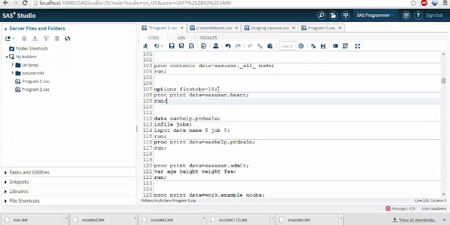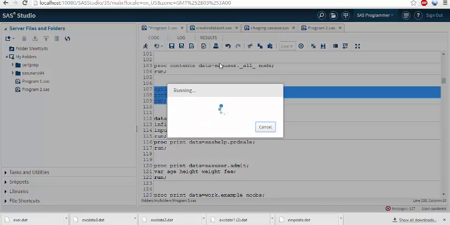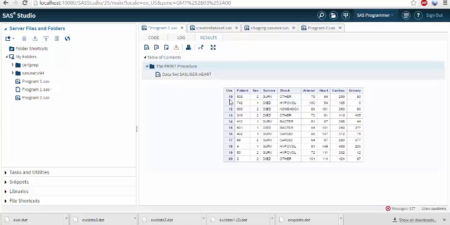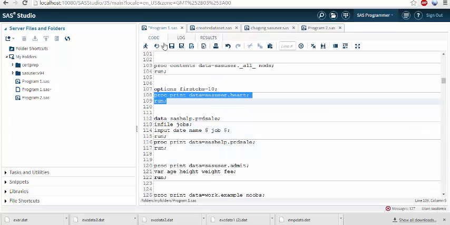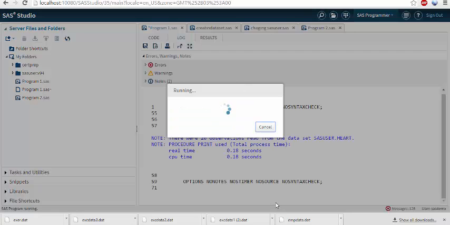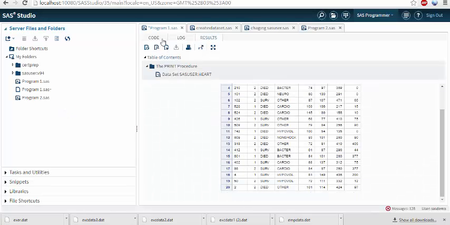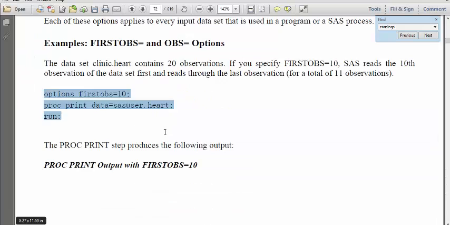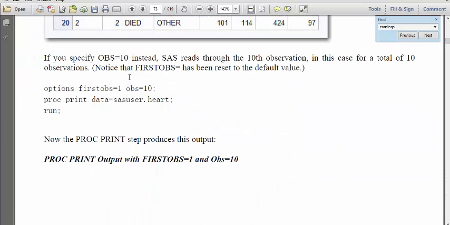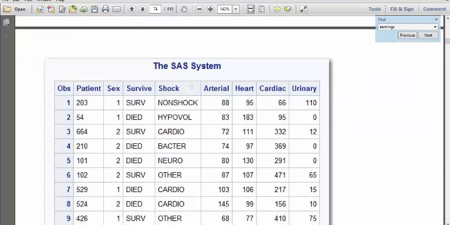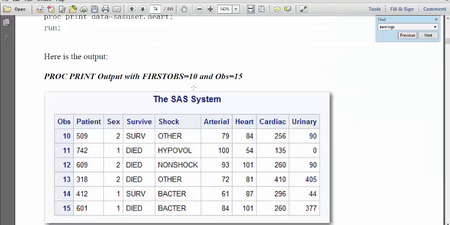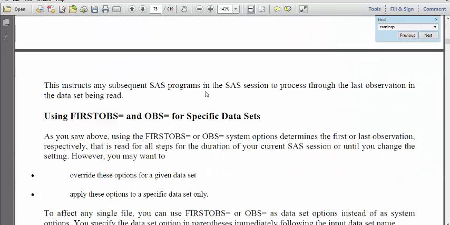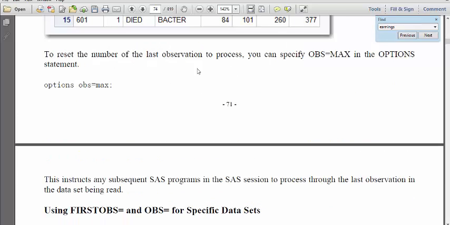Okay, FIRSTOBS equals 10. SAS user equals heart. I'm going to run it with the first observation. So this is observation 10 to 20. If I don't use it and run the other, then I would see everything. So I see all of the 20. So this is where we would control the first observation and the last observation. We already see the same output as in the book. Then you can stop it after some observation, and to reset the number you can specify the OPTIONS statement.